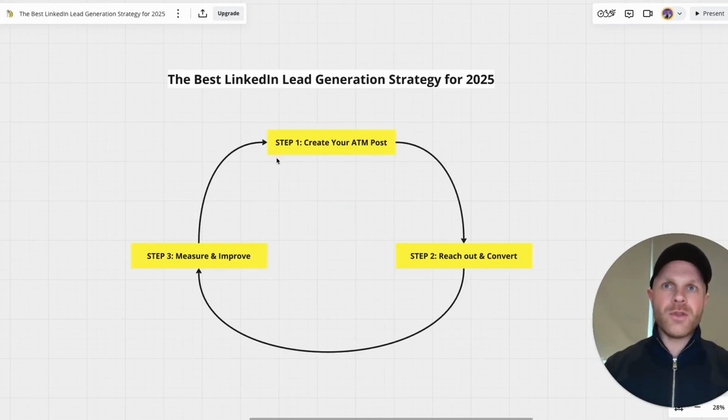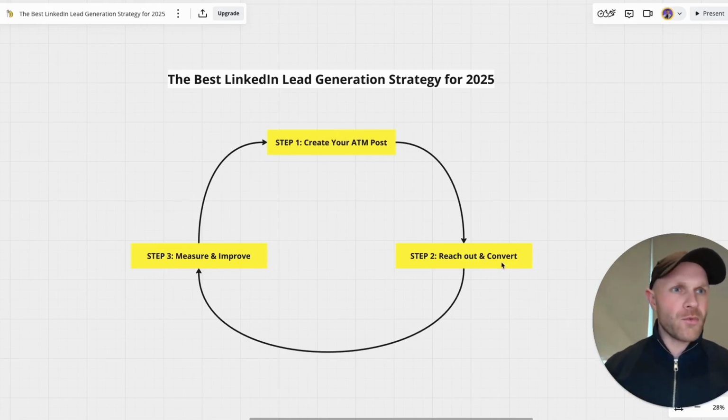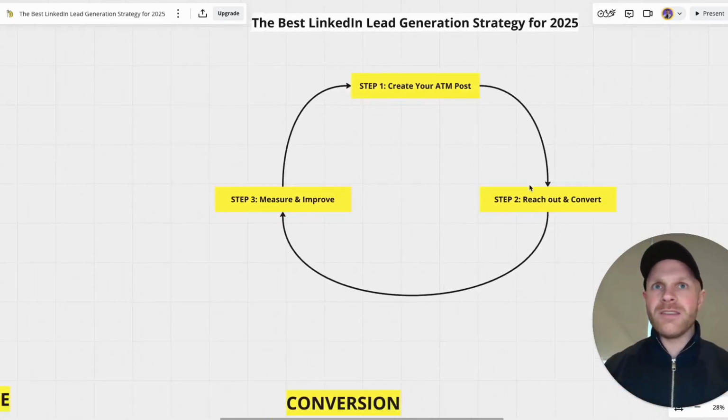So first, what you want to do is you want to create your ATM post. Again, we'll break this down to the specifics in a second. Secondly, when you have a post like that and it is performing on LinkedIn, you want to, of course, reach out to these leads, the people that are raising their hand based on this post. Through conversations, you can, of course, convert them into paying clients. And last but not least, you always want to make sure that you measure what's working, you ditch what's not working, and you improve based on that. So let's get started with step number 1, creating your ATM post.